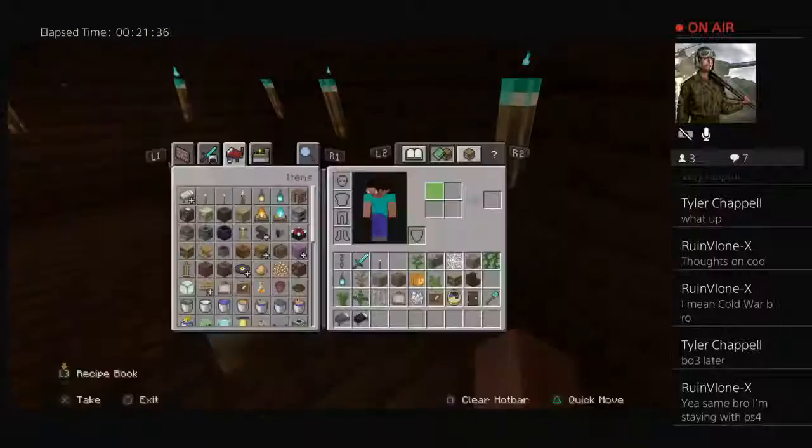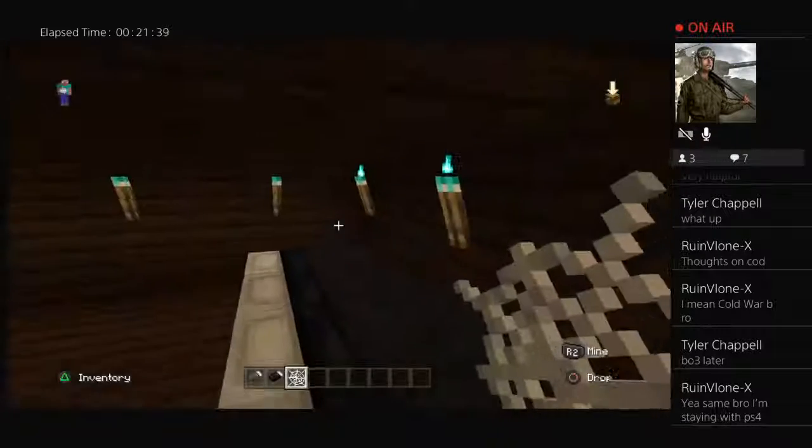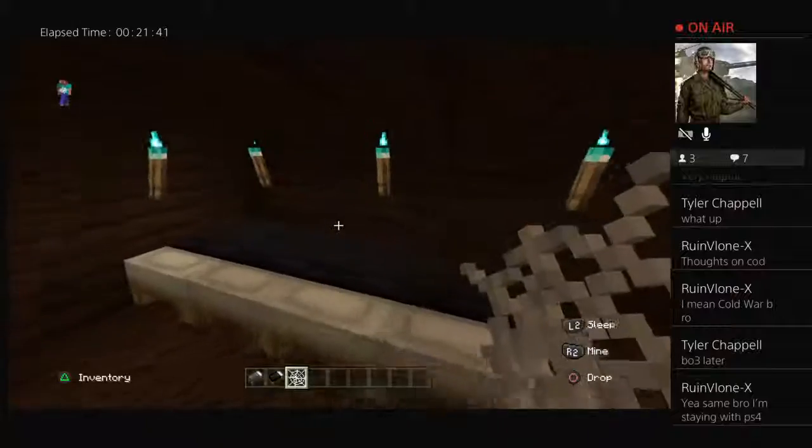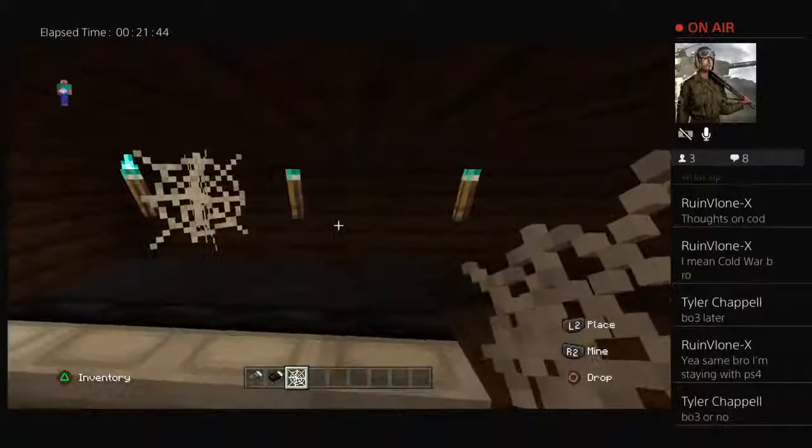So I'm going to go ahead and place some beds there, and then I'm going to show you what I'm going to do. I'm going to cobweb them up.